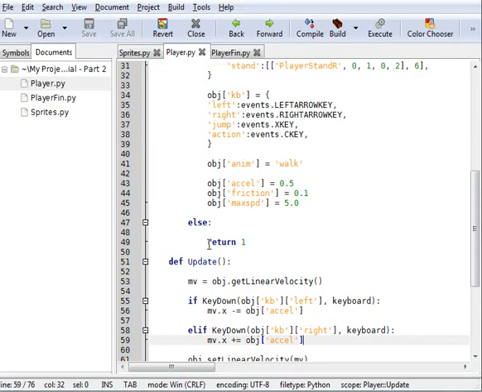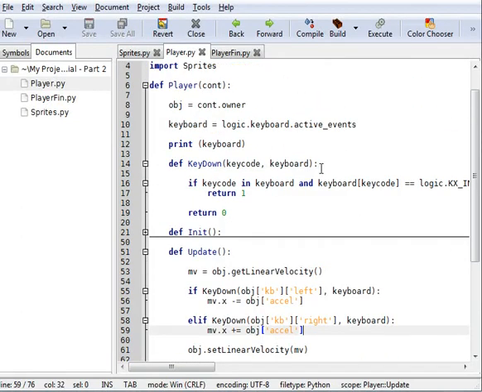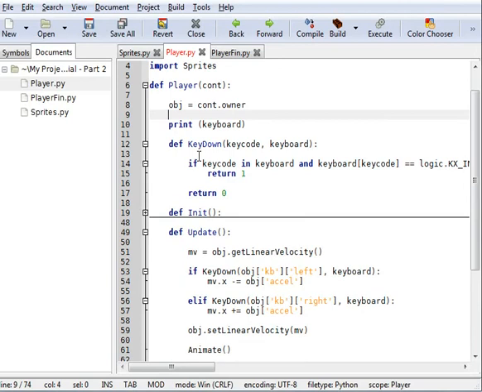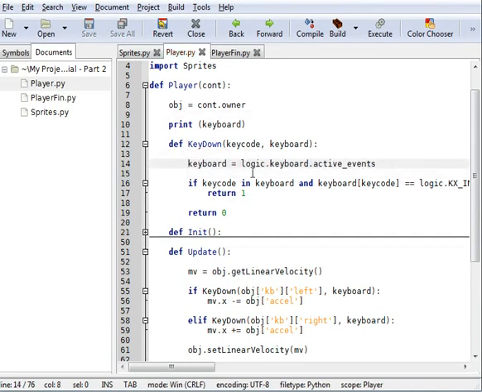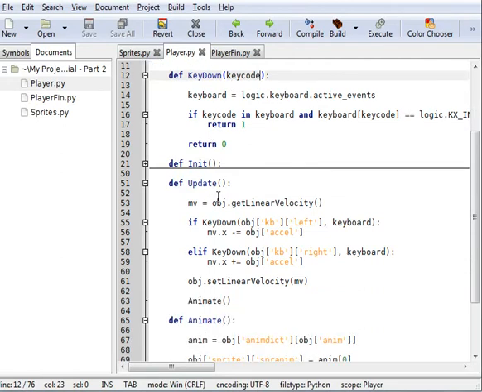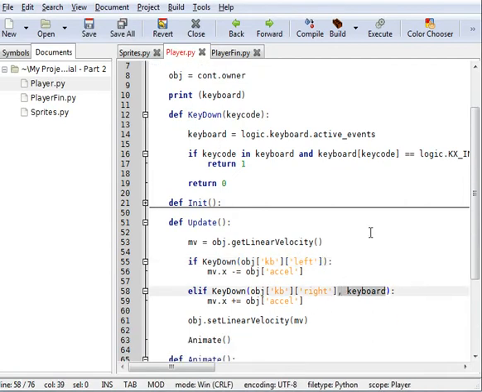Looking at it now, it really isn't necessary to have keyboard defined here because it's a pointer to a global keyboard dictionary, so we don't really have to pass it around. It's not like we have to keep track of it, the engine's keeping track of it. So we'll just put the keyboard in the key down dictionary. I'm sorry, put the keyboard dictionary in the key down function and get rid of it from the function here.